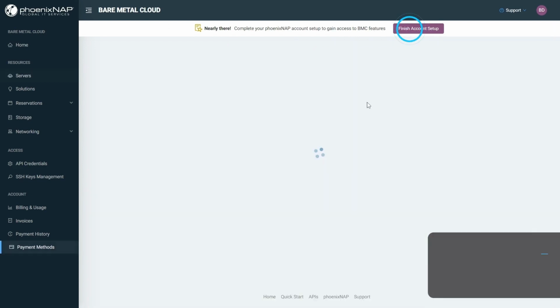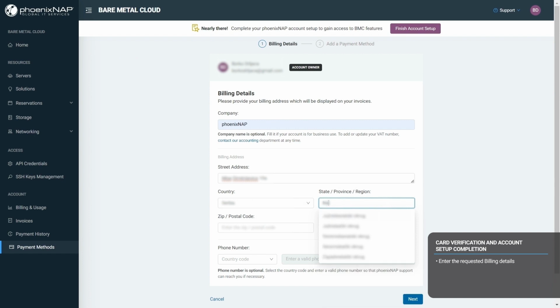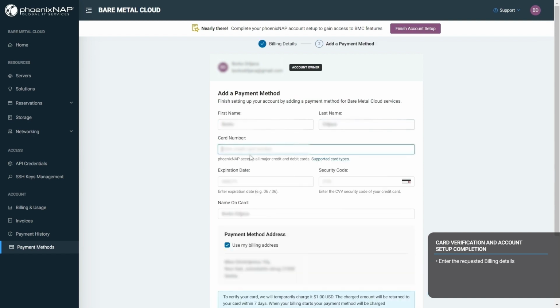Enter the requested billing details. Company name, it's optional, billing address with street, country, city, and zip code details, and a phone number. Adding a phone number is also optional, but it will help our support easily reach you if necessary. After clicking on Next, finish the setup by adding a payment method.